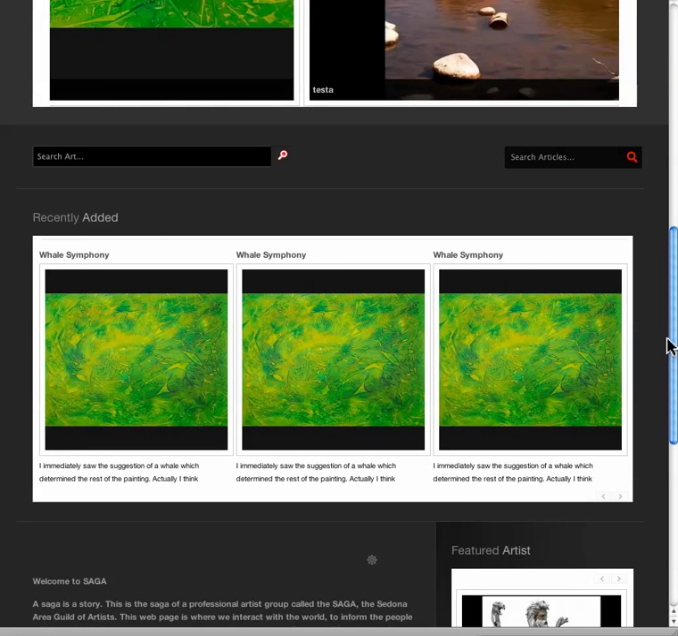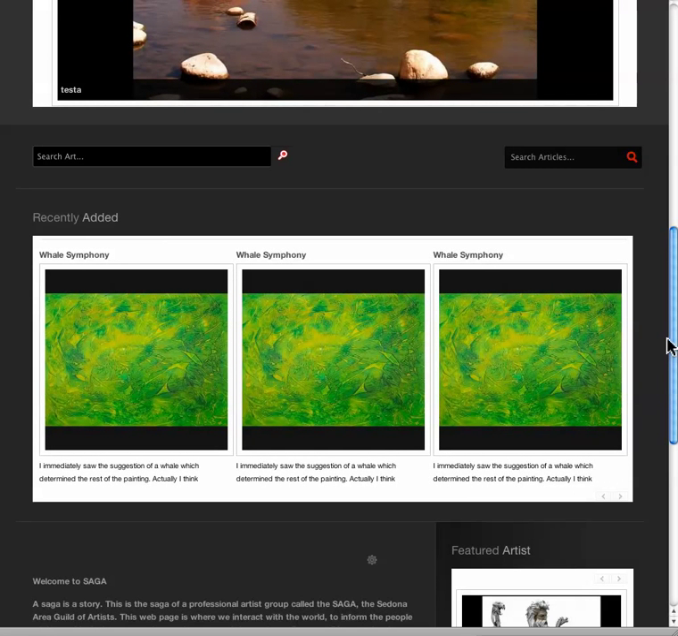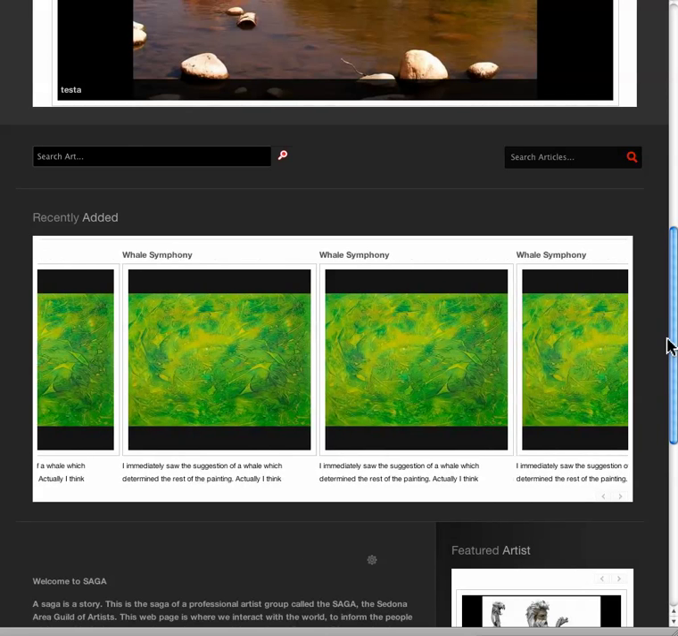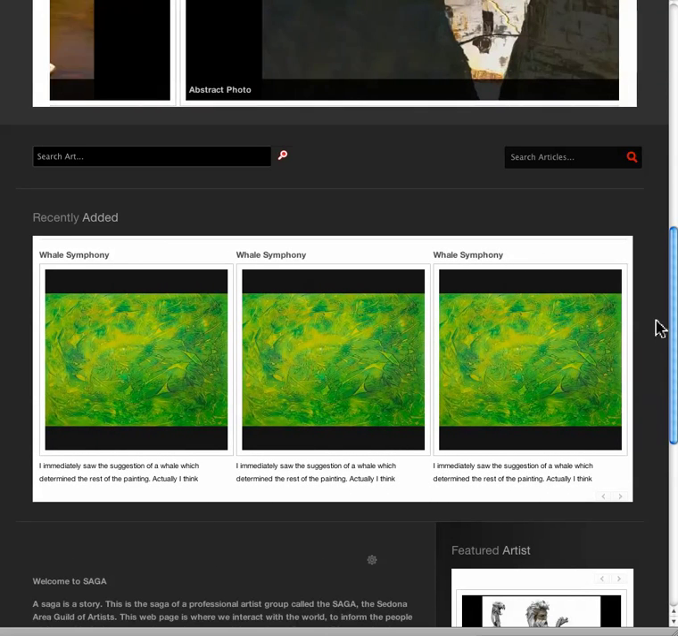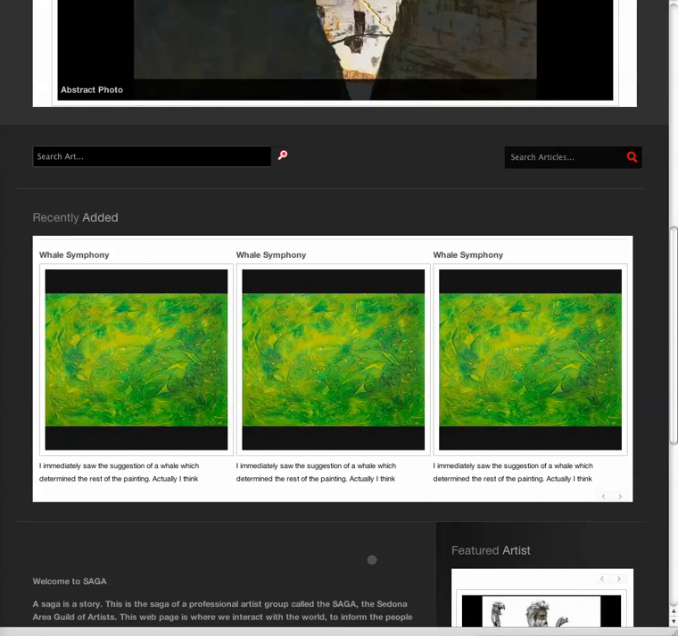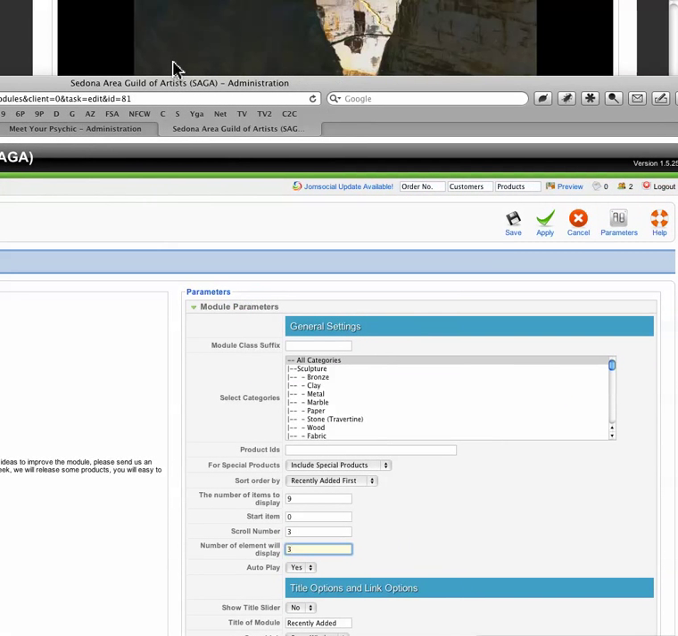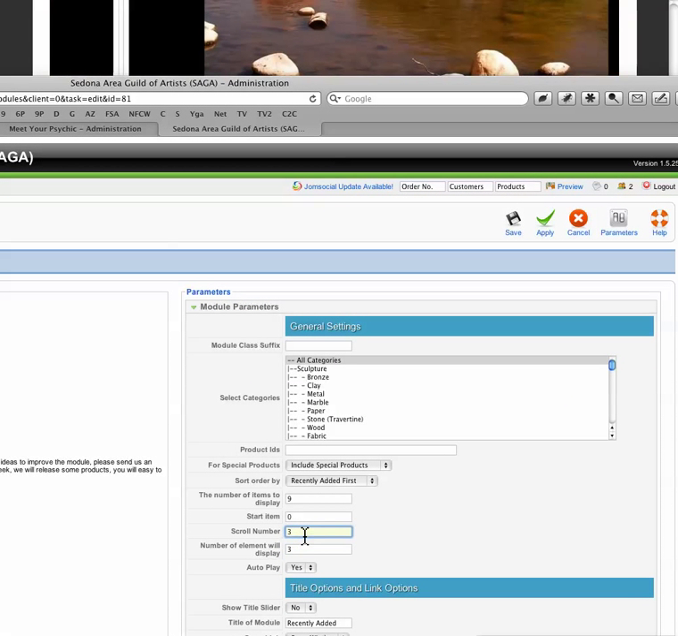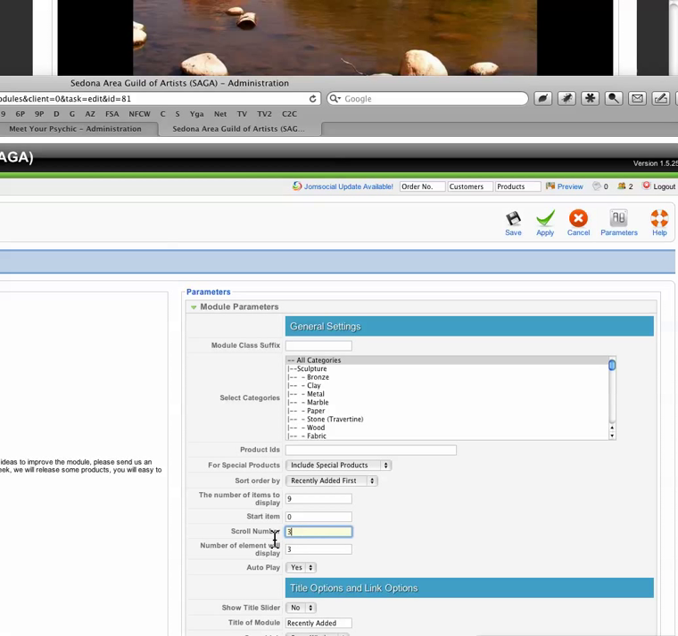Why there's so many whale symphonies, I don't know. Maybe the one person put in 3 tests at a time. I can't tell. So if that setting doesn't work, then just change this to 9, 0, and then change that back to 1. But I'll let you play with the setting.